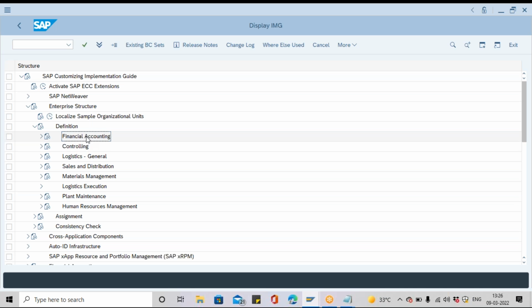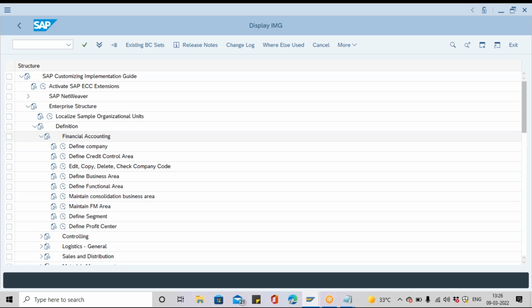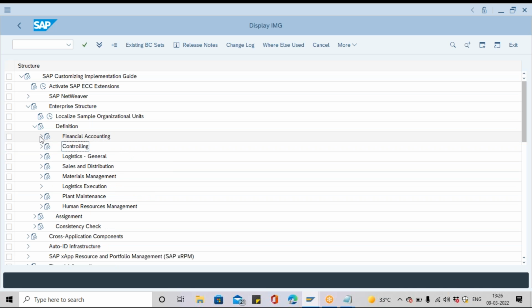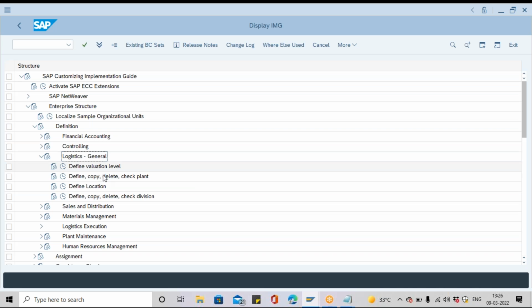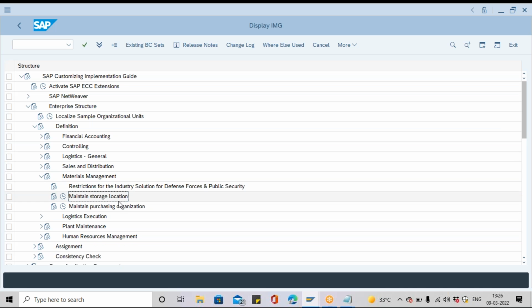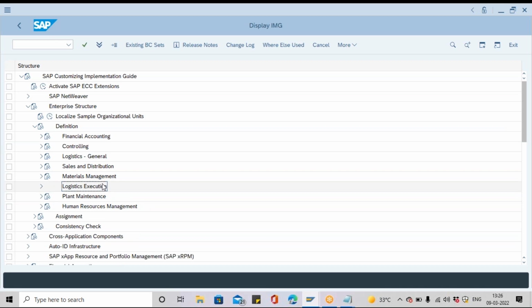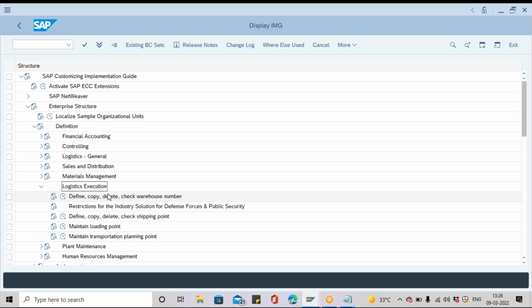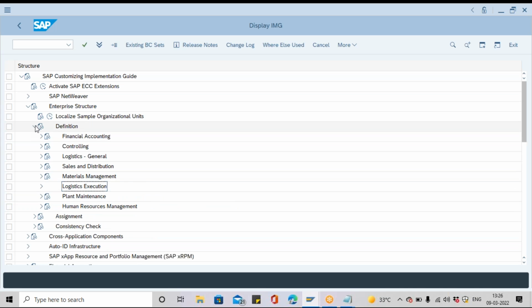But even though there is no FI, at least I will show you in Financial Accounting how to define a company and how to define the company codes here. In real time, we are only responsible for Logistics General, where we will define the plant. In Materials Management, we will maintain the storage locations and the purchase organizations. Logistics Execution will also be done here, all in the definition part.